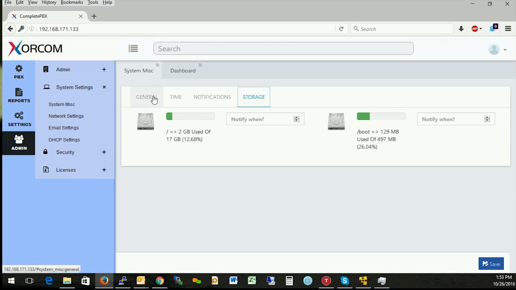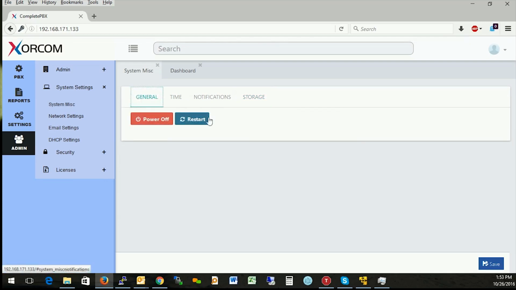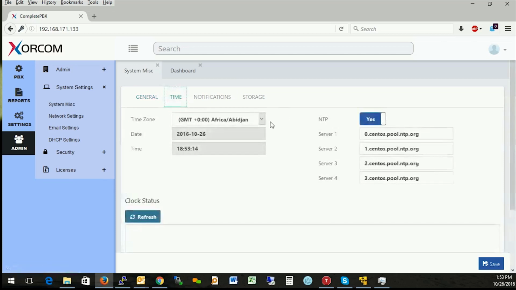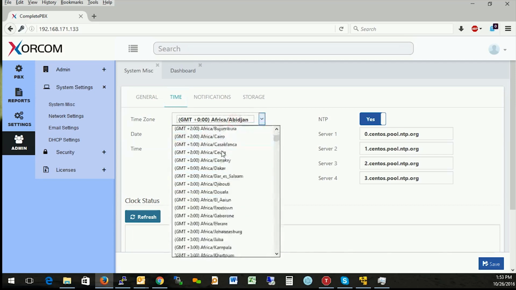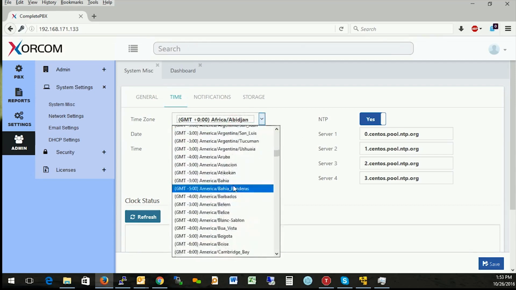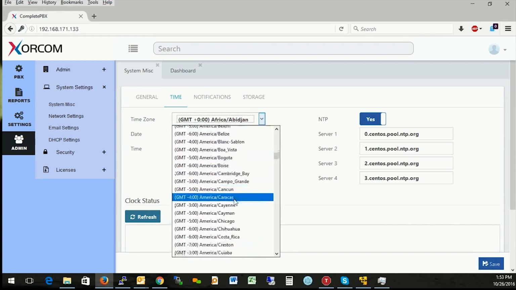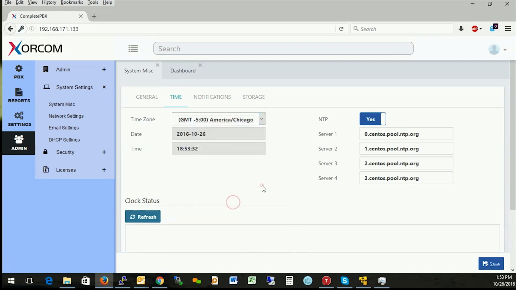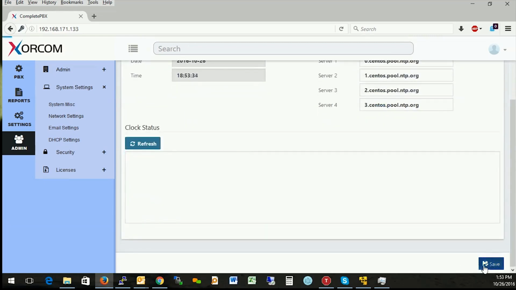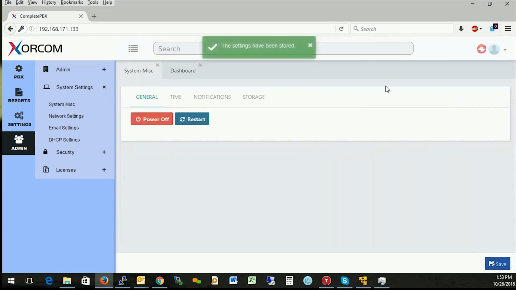So let's go ahead and start in general here. As mentioned before, power off and restart. Let's go ahead and set the time. As we see here, the system's set for GMT time of 0. This is incorrect as I'm in the central time zone in Tennessee. So let's go ahead and grab the correct time zone here, which is the same time as Chicago in my particular area. We'll go ahead and click save.